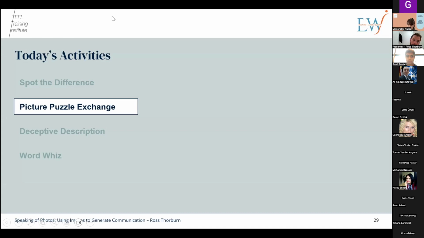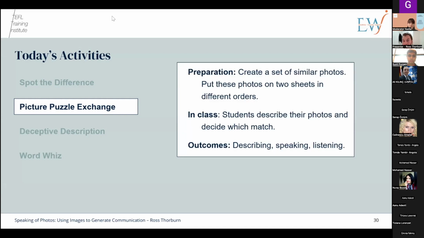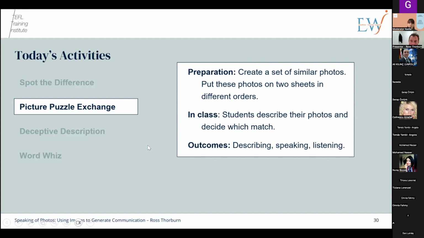The next one we are going to do here is called Picture Puzzle Exchange. So for this one, you have not 2 photos, but a set of photos. So I'll show you an example in a second with 4 photos, the same 4 photos, and all you do is you change the order of the 4 photos. All right, so one student's got the 4 photos in one order, the other student's got the same 4 photos, but in a different order. And students just have to describe the images and match them. All right, so good for lots of describing and speaking and listening.